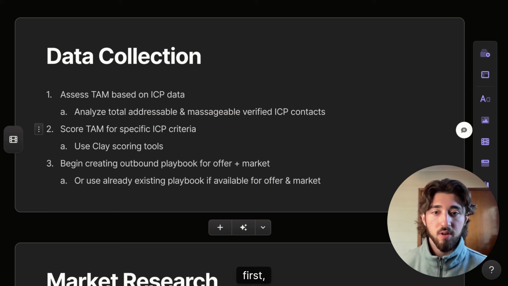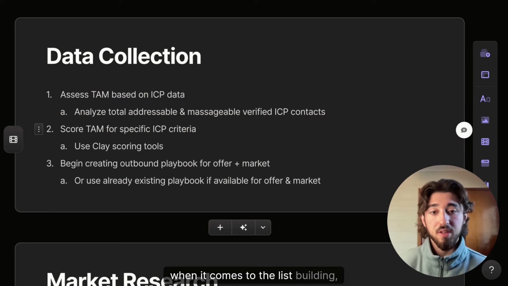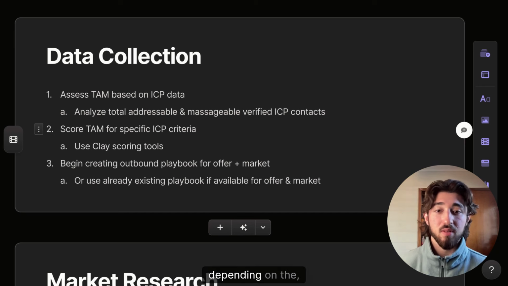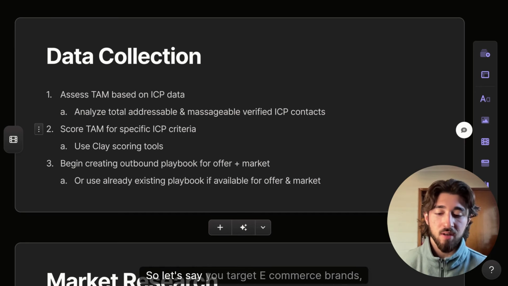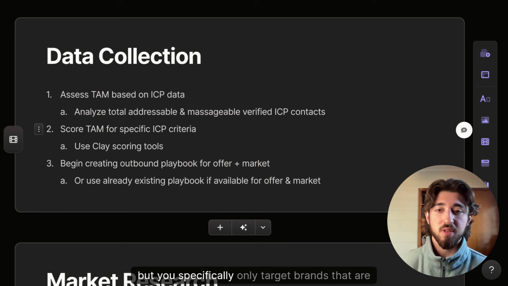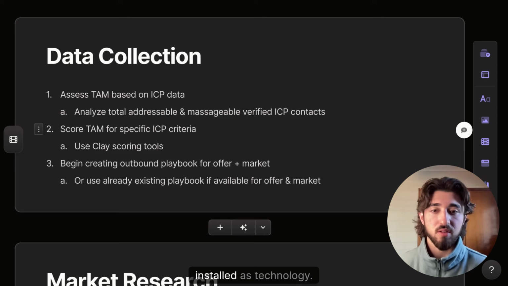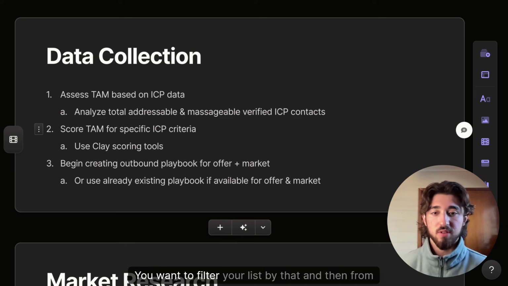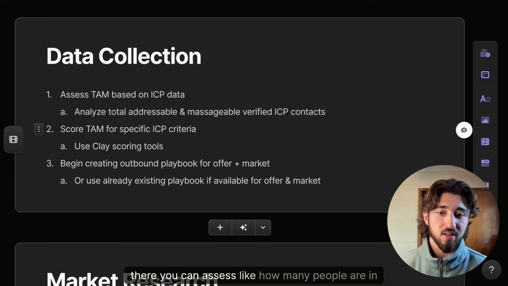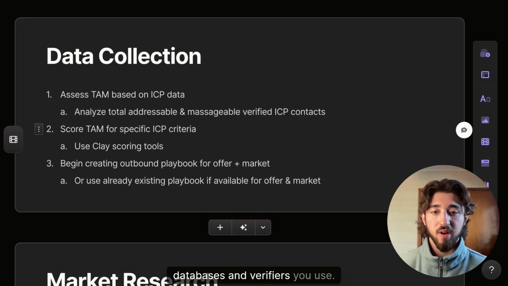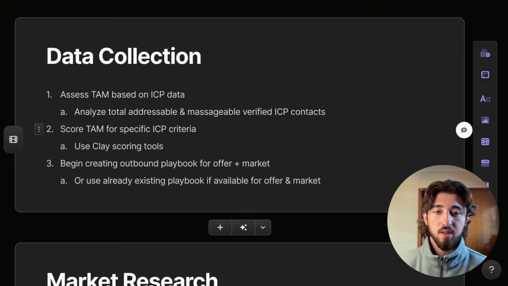So first, when it comes to list building, as I just mentioned in the last one, you want to assess the TAM, depending on whatever your ICP data is. Let's say you target e-commerce brands, but you specifically only target brands that are above 100K per month and have Klaviyo installed as technology. You filter your list by that, and then you can assess how many people are in that TAM, and how many verified contacts you could probably source from that TAM across all the different databases and verifiers you use. You assess that, and then you can score the TAM using Clay.